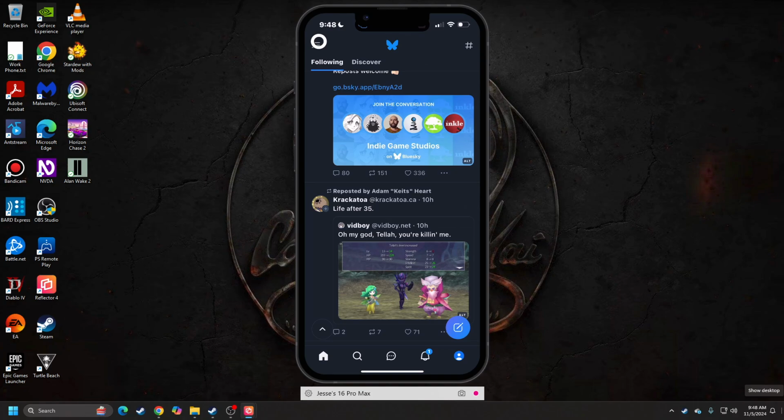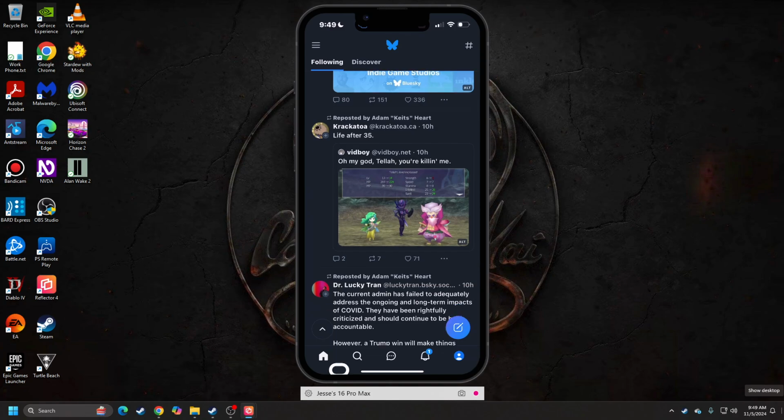Again, here it's not that it is accessible, but it could be a lot more efficient / usable. So I'm going to touch the... Reposted by Adam Hikes Hart. Link. Krakatoa's avatar. Krakatoa at krackatoa.ca. Okay. 10 hours. 10 hours. Open Krakatoa profile. Short life after 35. Post by vidboy.net. Reply. To reply. Repost. Like. Set. Open post option. Reposted by Dr. Lucky Trans out. Dr. Lucky Tran at luckytran.bsky.social. 10 hours. Open Dr. The current admin has failed to adequately address the ongoing and reply to repost. Like. Open post op. New post. Low new post. Open navigate viewer. Following. Discover. Vertical scroll. The current quit admin it. has Let's page 9 flip tab down.